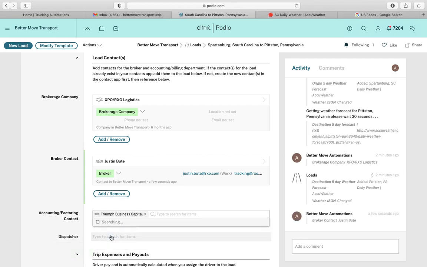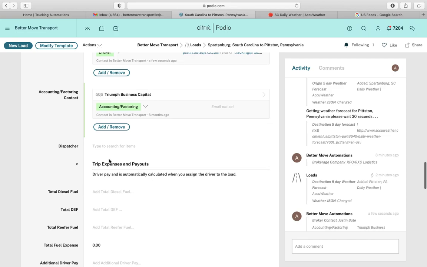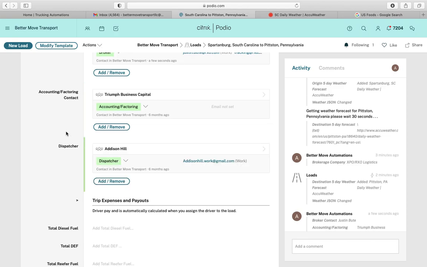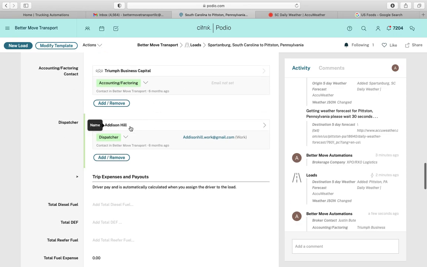We're going to add our factoring company to the load. And then we're going to add our dispatcher to the load. Okay. Same thing with the other contacts.